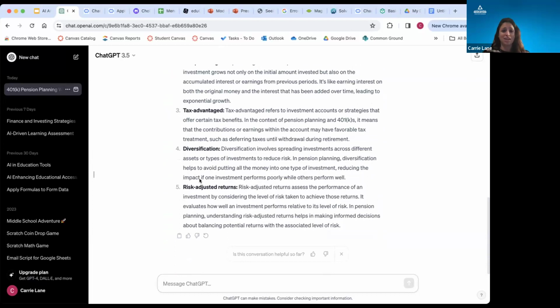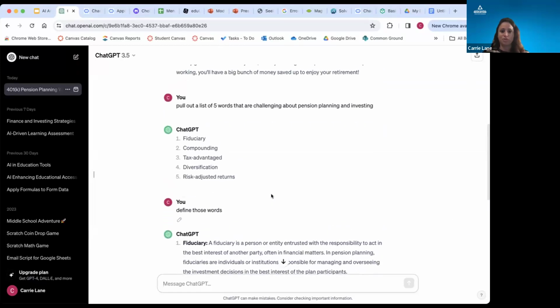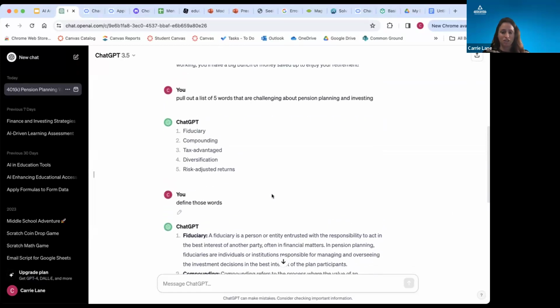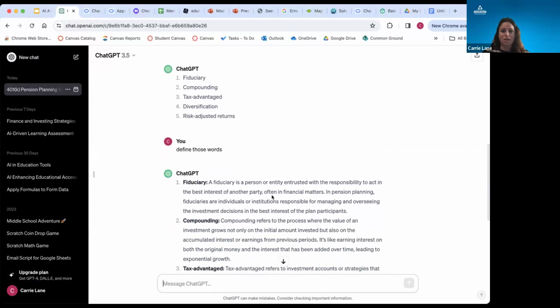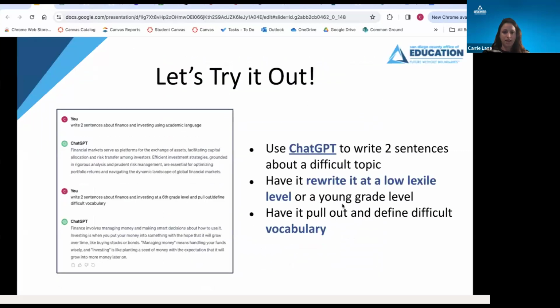They can even have it written about a topic that is interesting to them. You could do it with the theme of escape rooms, and it will turn this into that too. So you can make it thematic, you can make it leveled. It's really interesting. Any questions on that?